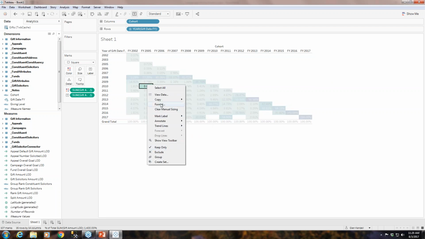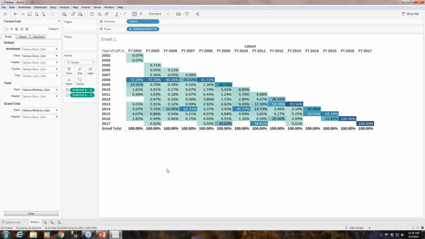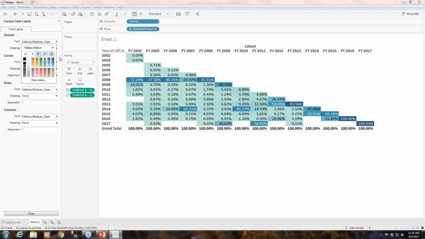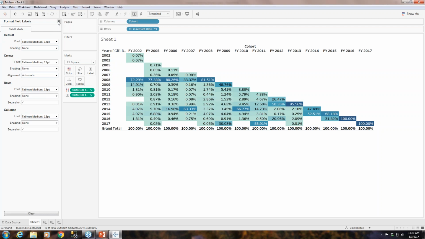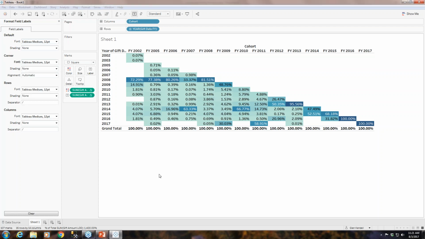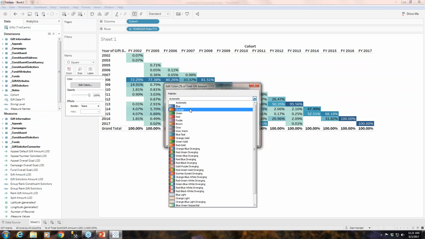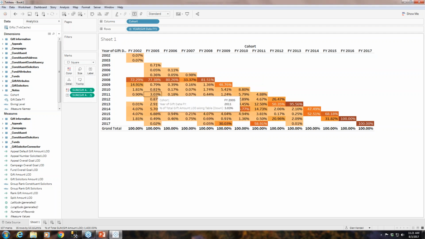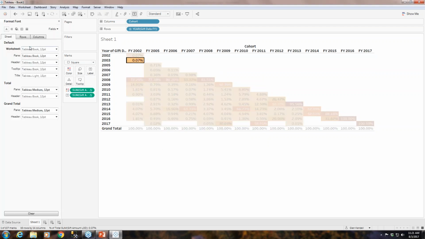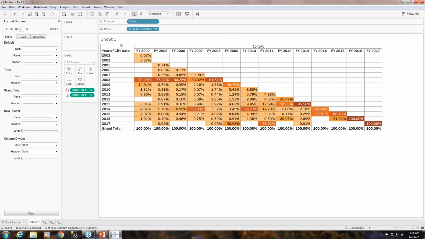I'm going to do a little bit of formatting here. I am going to make this bigger, bolder. Maybe change the color so that it's a little brighter to look at. Put some lines in here. Format things out a little bit.